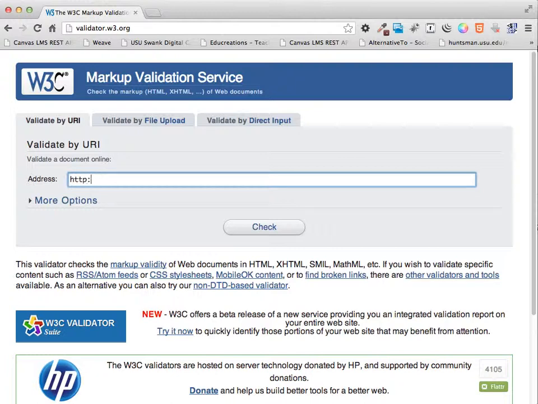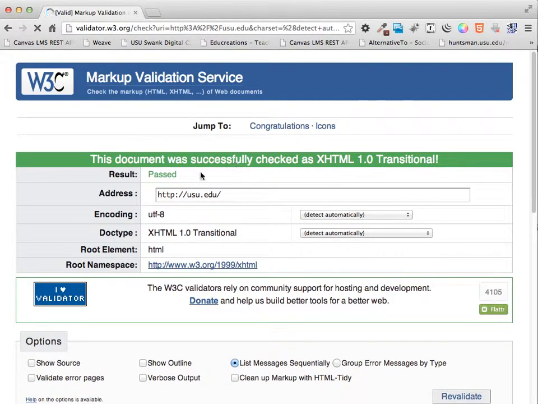Now let's pick on the USU website. Check. Awesome. This document was successfully checked as XHTML 1.0 transitional. Now you'll notice that what it did is it checked the document against its doc type declaration.